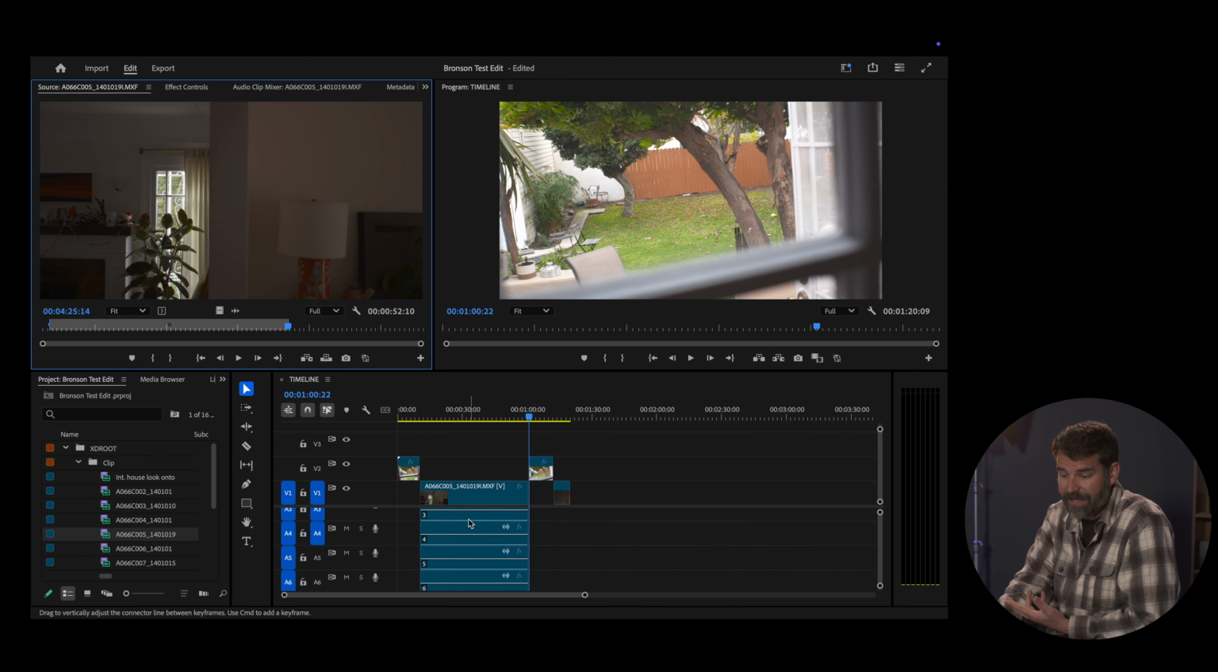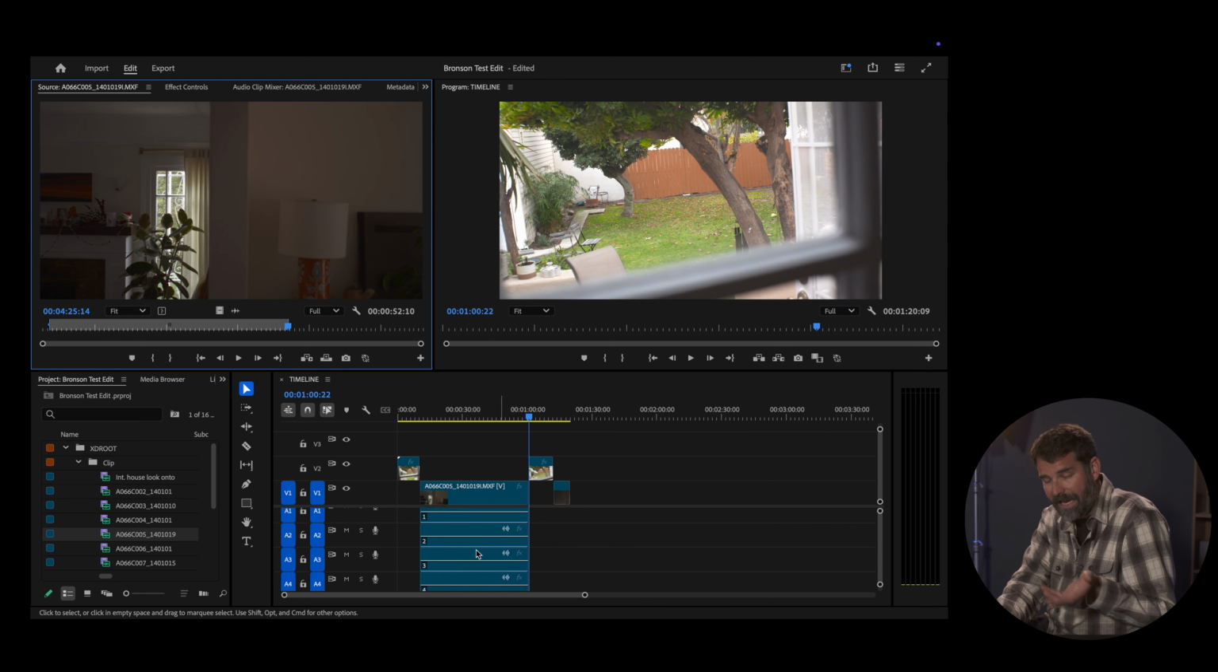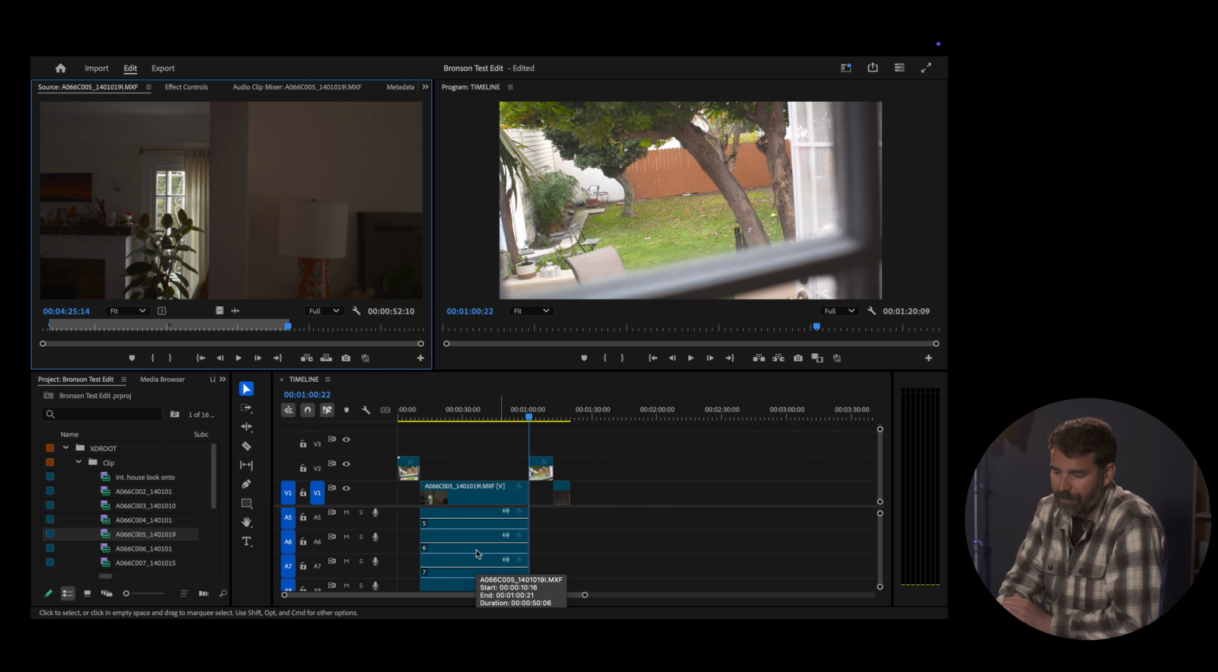Keep in mind that it is going to put the sound there unless you disconnected that beforehand or you only had the audio or only had the video playing. Let's keep those things in mind.